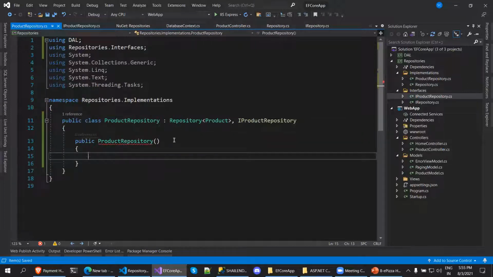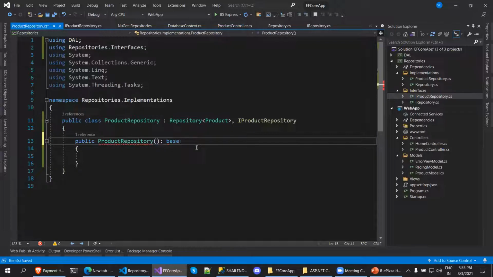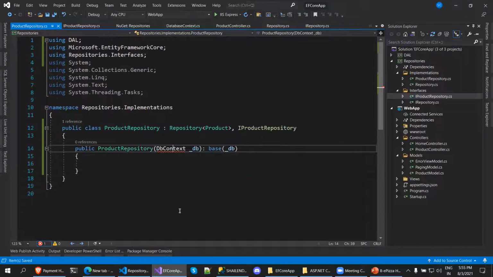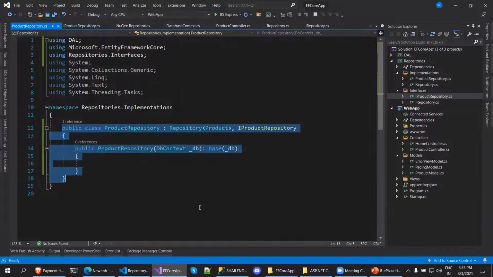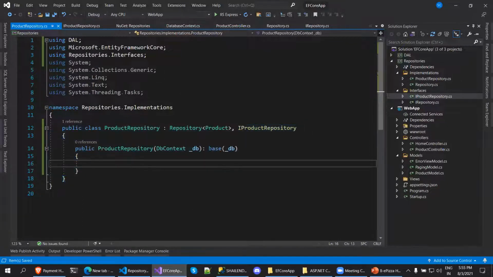And here to the Repository class, I need to pass the DbContext options, DbContextOptions _db, like this way. So this way you need to define it in ProductRepository. Make sure you're adding it. Please share the IProductRepository class.